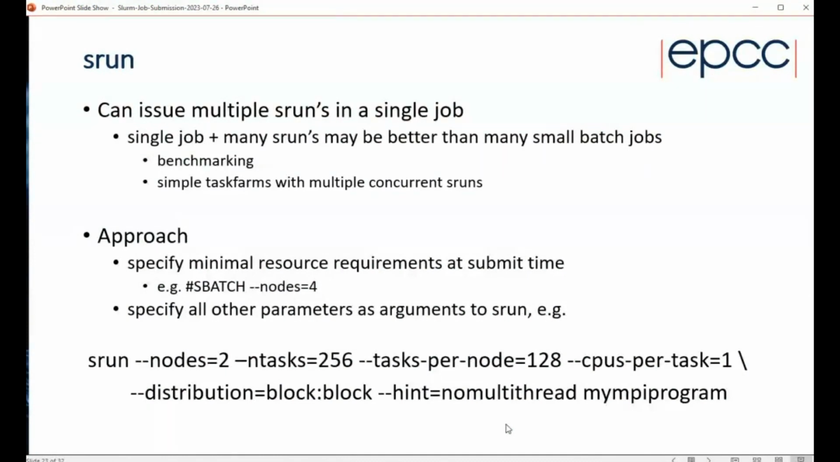So the way I recommend doing that is specify minimal resource requirements at submit time. Just say how many nodes you want. And then you should specify all the other parameters as arguments to srun. You have to be very pedantic here. You have to specify them all. Otherwise, funny things happen. So imagine I've asked for 4 nodes, but at runtime I don't want to run on 4 nodes. I just want to run on the first 2 nodes. I would do srun --nodes=2, which overrides that value. But also I want --ntasks=256, --tasks-per-node=128, --cpus-per-task=1, --distribution=block.